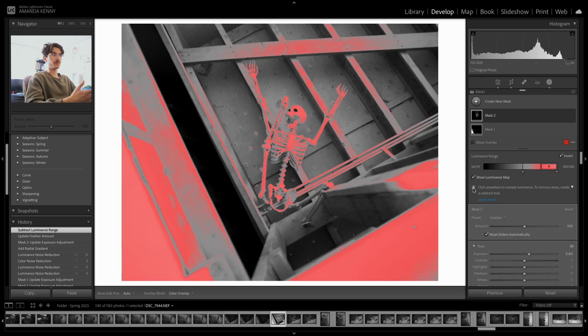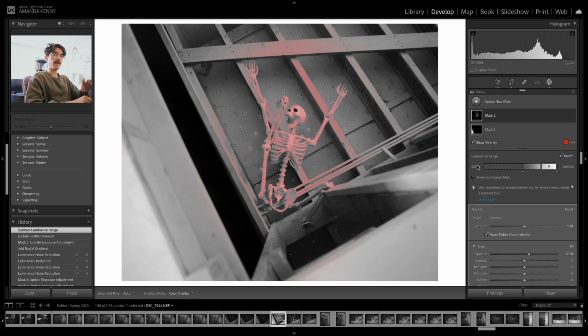What you'll see is here's our luminance map. So all of the light value in the image of this certain range right here has been taken into account. The show overlay option shows where that luminance selection and that radial gradient overlap. And that's here. As you can see, it's a little bit more than I really wanted. So probably right about there's okay.